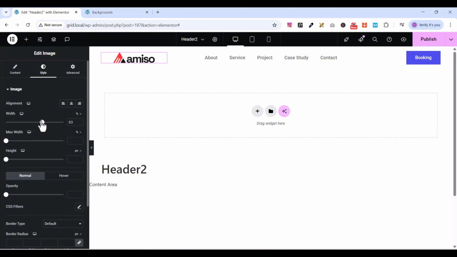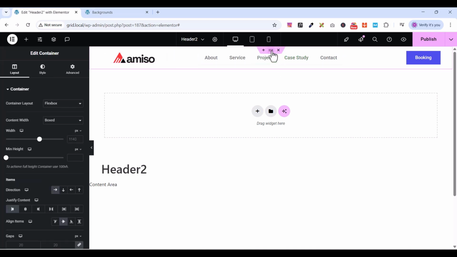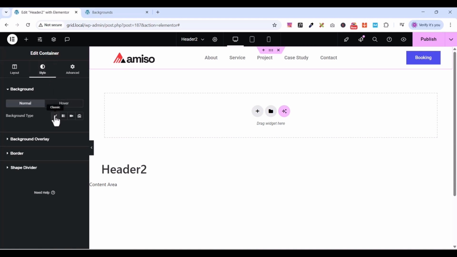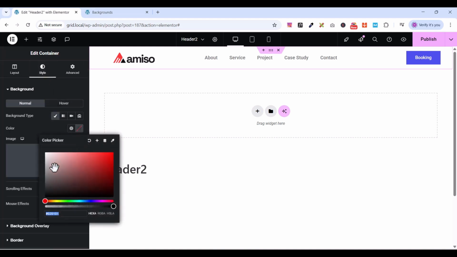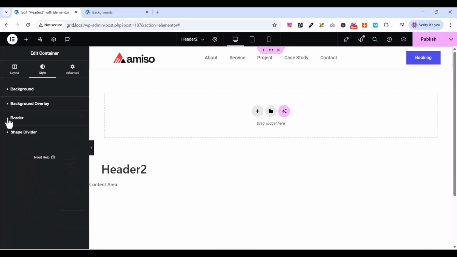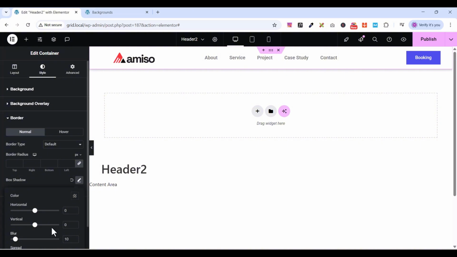Okay, like this. All right, so from here I'll select the whole container of this, then give it a background color of white, and I'll give it a drop shadow 5, 7, and 20. Okay, just like this.